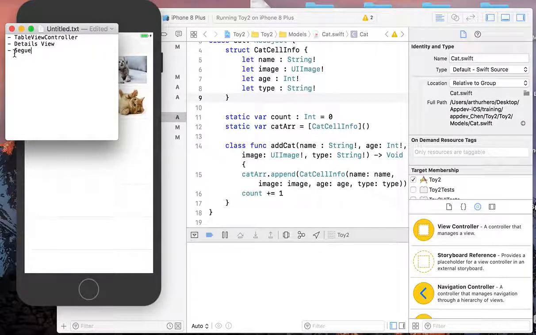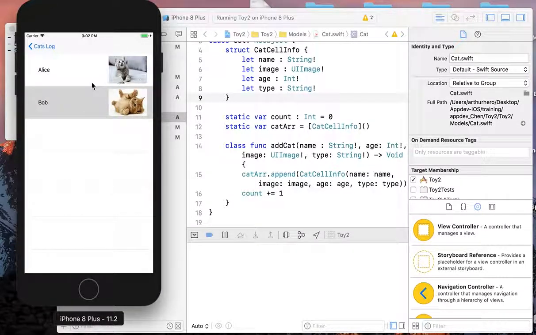So in this video, I want to talk about how to construct detail views for each cat, and especially I want to talk about this concept in iOS development, the Segue. So now you can see in our app when we click each cat, nothing happens. What if I want to tap this cat and see the details about this cat, like its age, its type, its birthday, whatever.